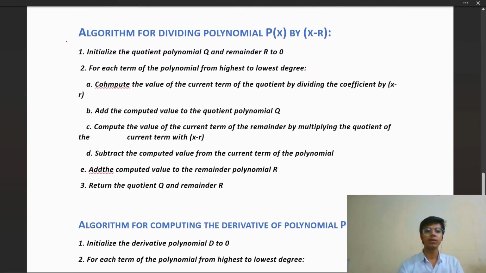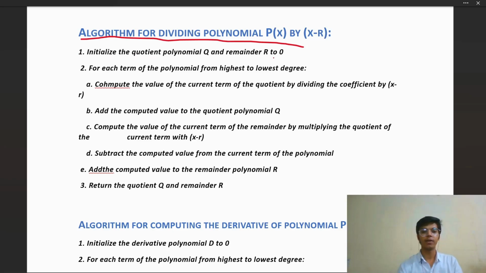Now we will look over the algorithm for dividing px by x minus r. First we will initialize the quotient polynomial q and remainder r to 0. Then we will run a for loop for each term of the polynomial from highest to lowest degree. Then we will compute the value of the current term of the coefficient, by dividing the coefficient by x minus r.